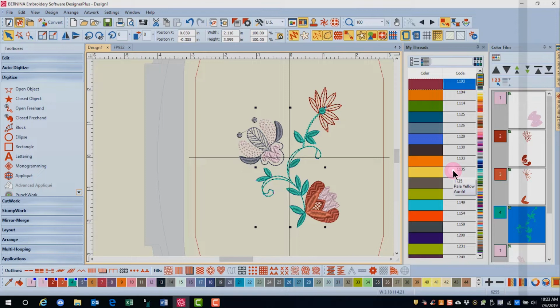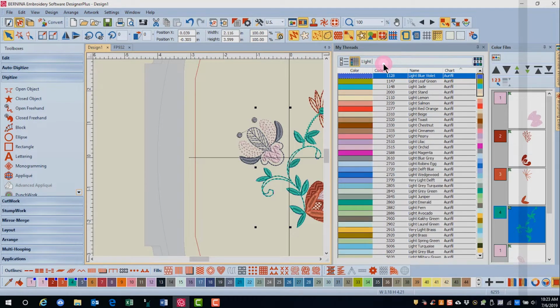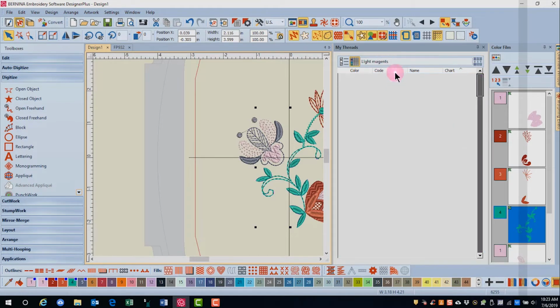Let's expand My Threads Docker to see all the color names and search for a color. The second icon will expand the chart. If I type in the color name that I'm looking for, the software finds that color.